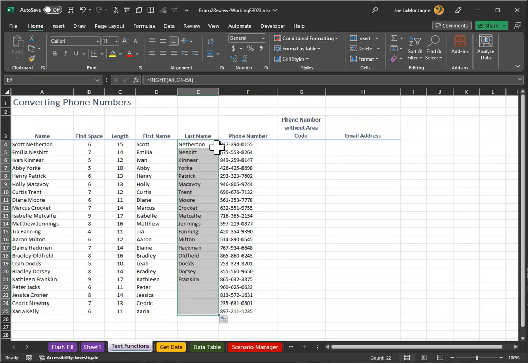Now, there may be other ways of doing it, no problem. But I think that these two, just by exploring the left and the right functions, serve, for the most part, everything you're going to be doing. Again, as we did with the other one, we could have substituted the length function for C4 and the find function for B4.